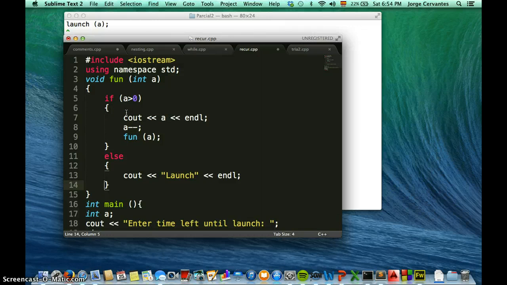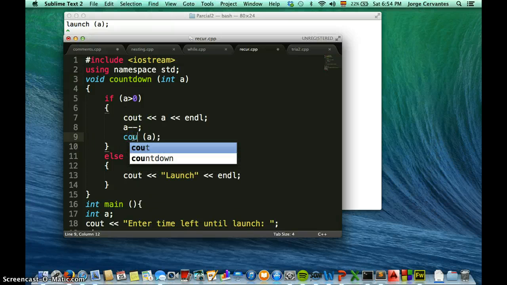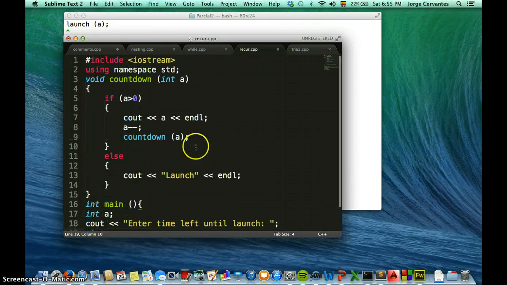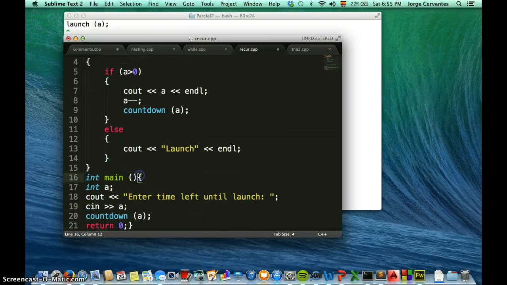Another thing that is very important in programming is that you should put good names. For example, if this function is going to do a countdown, it will be better to call it countdown instead of fun, because fun is really general. So if we write countdown, it will be way better. Okay, here we're going to count down. Now we're going to fix the main function.